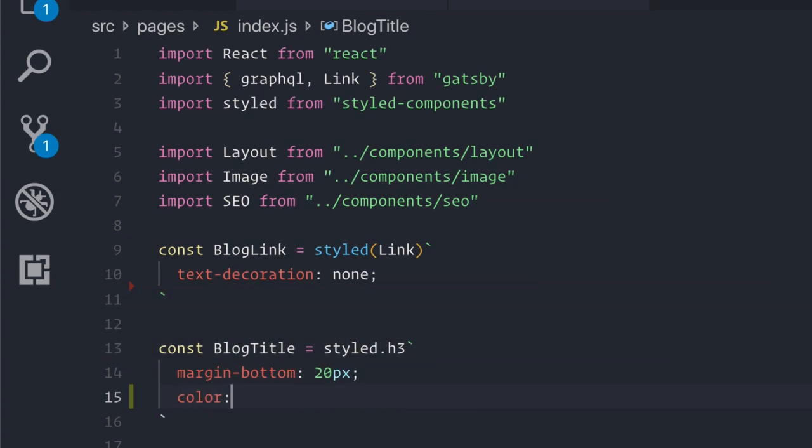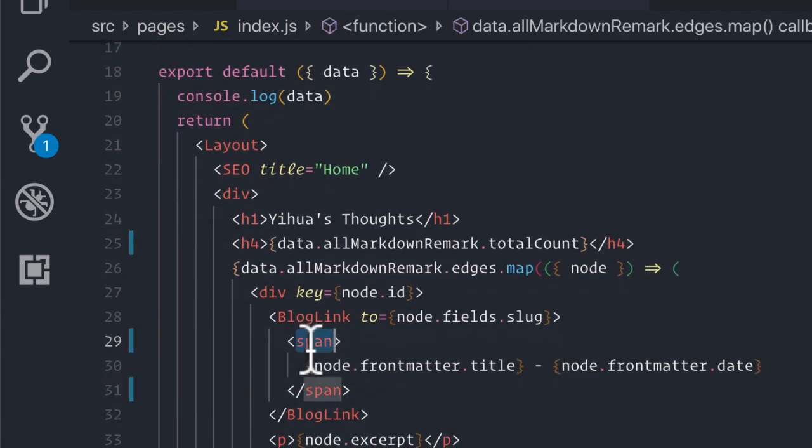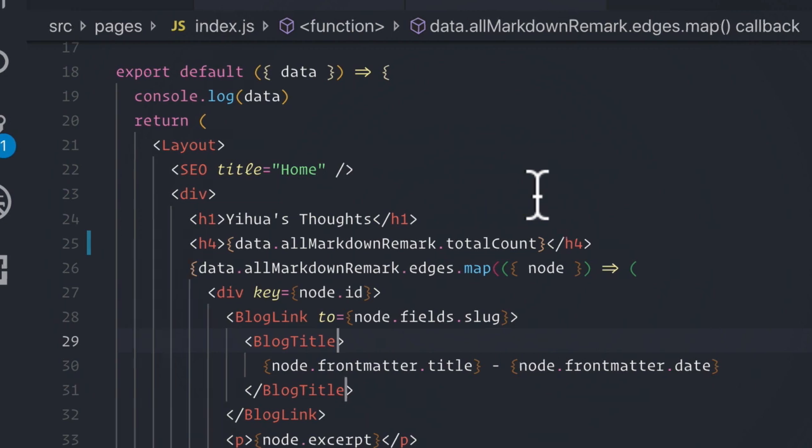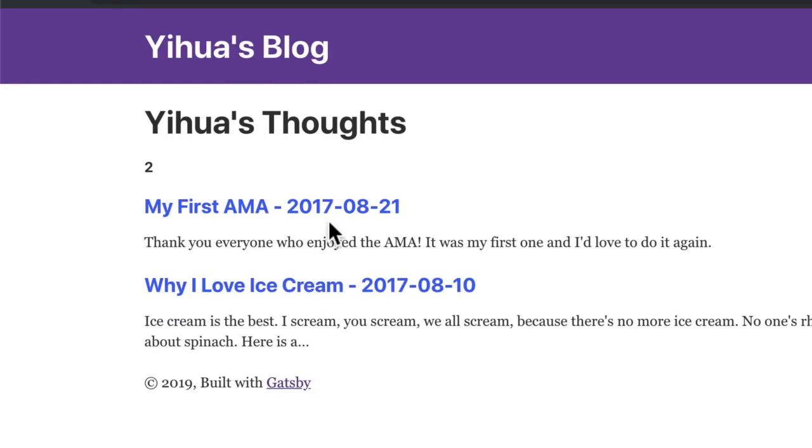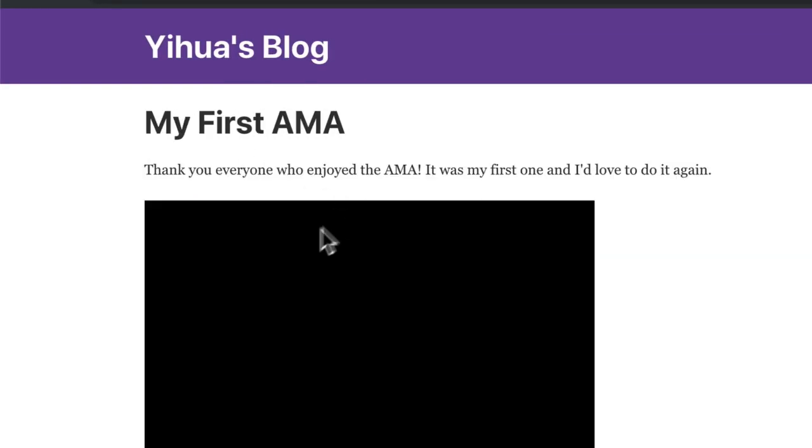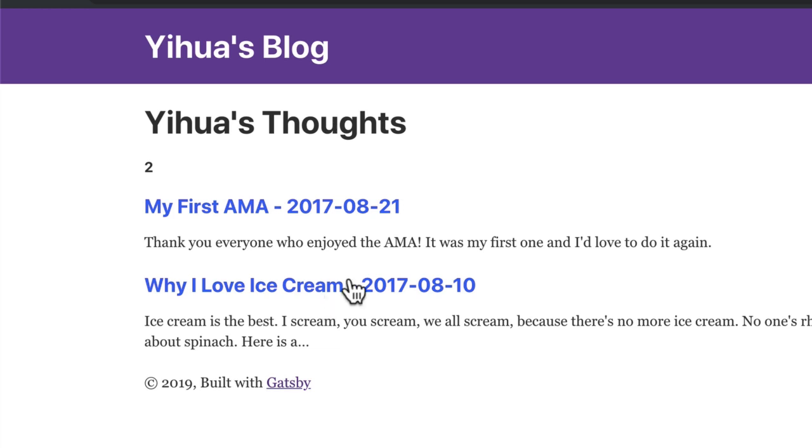Let's actually make it blue as well, just so that we can see the changes. And then I'm going to replace this span with it. Now, if I save and we go back to our application, we'll see that our links are now clickable and they take us to our respective blog post. That's pretty much all that we need to do in order to actually build out our blog.